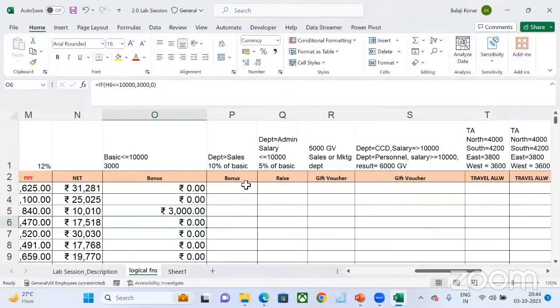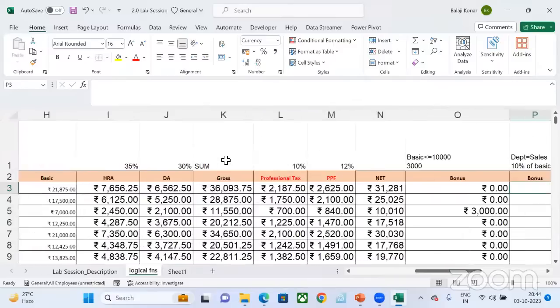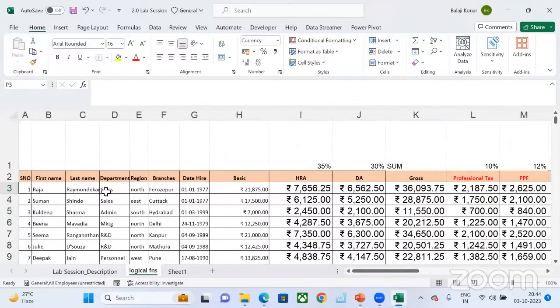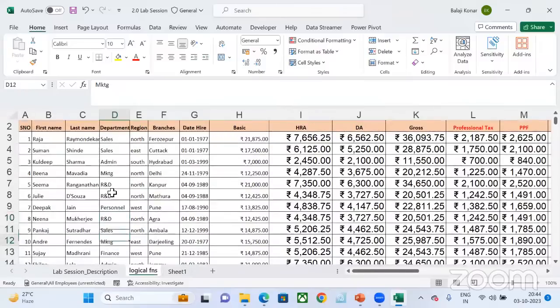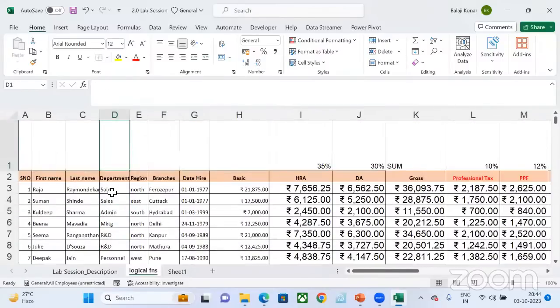Okay guys, now let's calculate the bonus, this particular column. It's saying if department equal to sales, then give 10% as bonus. That means there is one more condition now, which is based on the column department. If he is from a sales department, give him 10% of bonus. All the sales department people should get 10% of bonus.